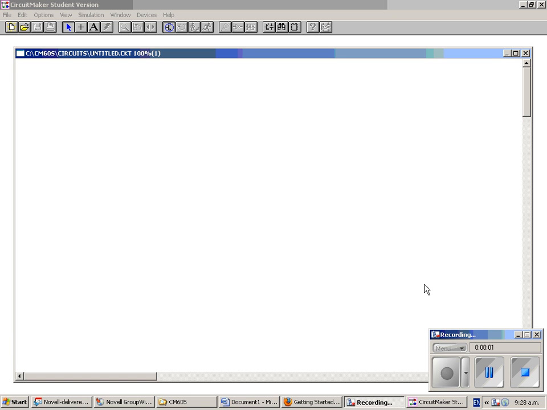Circuit Maker 6 is a nice little program that is a free download from the internet and very good for drawing schematic diagrams that you can draw very quickly, very easily, and they look very professional.